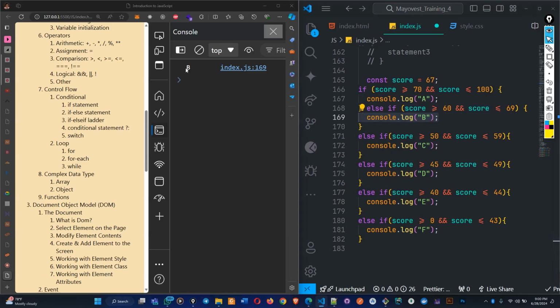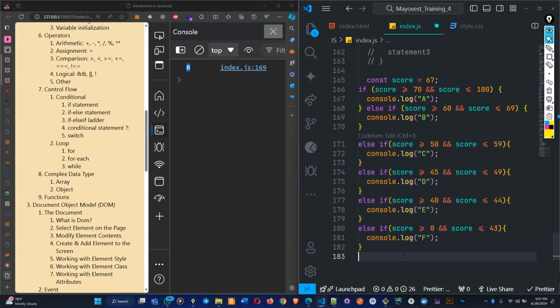And that's the reason why you see that it's printing out B. It's not printing out A. At the same time, it's not printing out C, D, E, or F. Why is it not getting to all of these? It's because this one is true. And once you see any condition that is true, any other one that follows it is going to skip them.